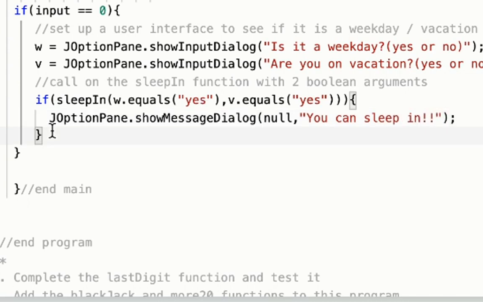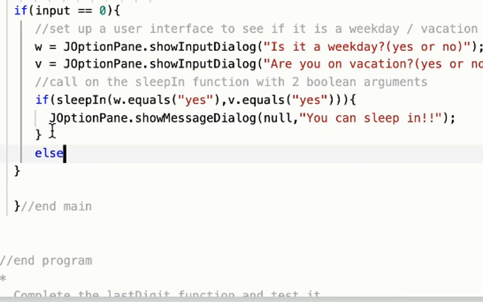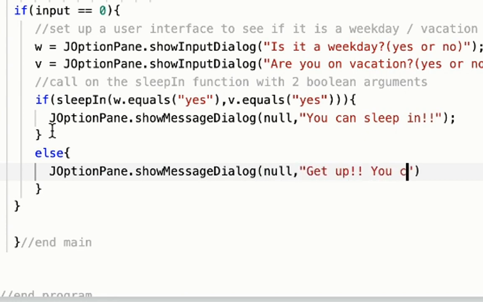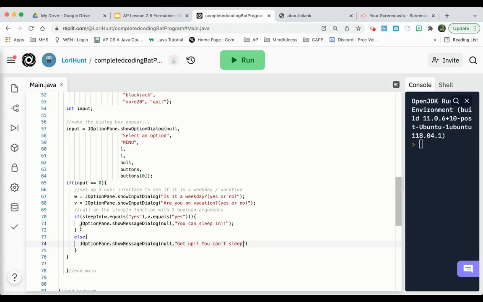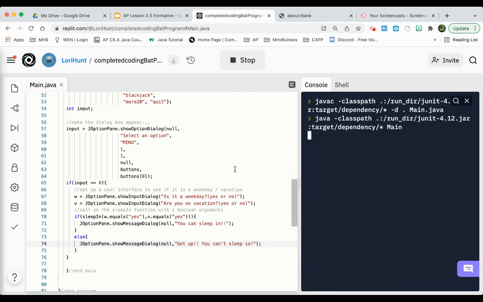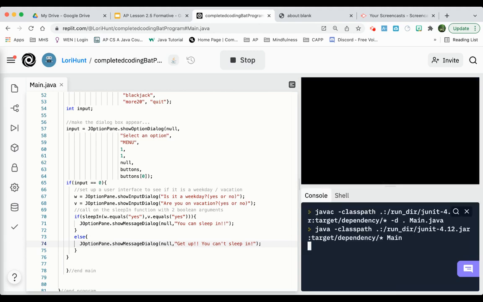And then just because I'm testing this, I can say else and give them a JOptionPane show message dialog with a different message in it that they can't sleep in. Get up. You can't sleep in. Now when I run it, oh, I better remember my semicolon. I'm going to open this up a little bit. Now when I run this program, hopefully there aren't any errors, but if they are, my compiler will tell me.